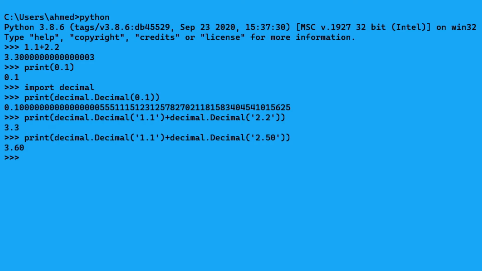So in short, we can use decimal when we are making financial applications that need exact decimal representation. Also, we can use it when we want to control the level of precision required. And finally, we can use it when we want to implement the notion of significant decimal places. So that's all about the decimal in Python.